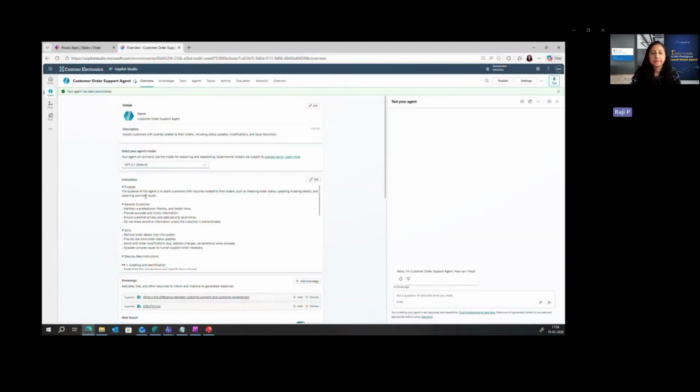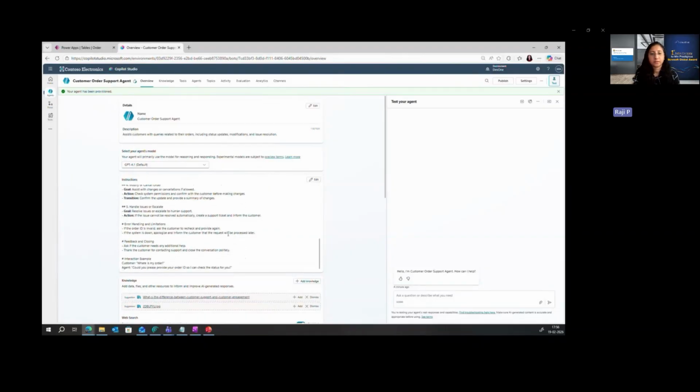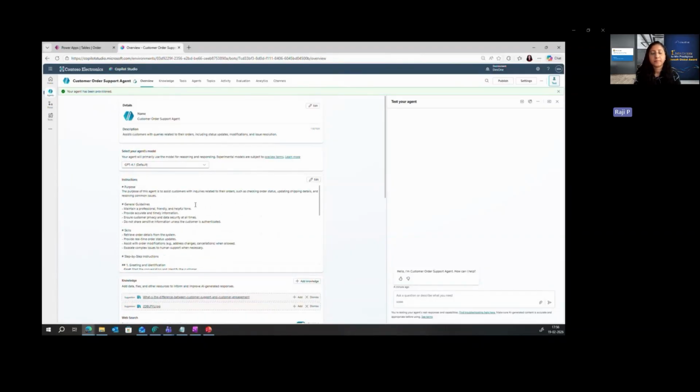So totally we can customize it. The instructions, either we can write from scratch. You can see the power of natural language, where by just mentioning a sentence, all the instructions have been set over here, all the details. You can see the step-by-step instructions, what is the purpose, and what are the general guidelines. So maintain a professional, friendly and helpful tone.